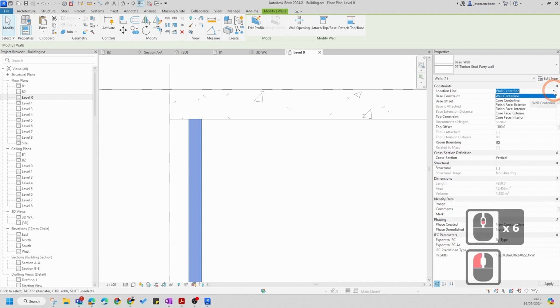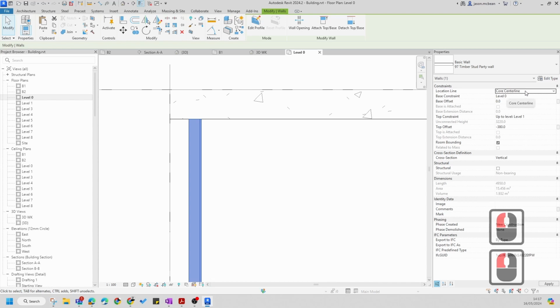So when we started drawing a wall earlier, you can set how this works. So you can say core center line. Now whatever is within those core layers, that will use that as a center, or you can say finish exterior. So let's just go back and explain that a bit more.